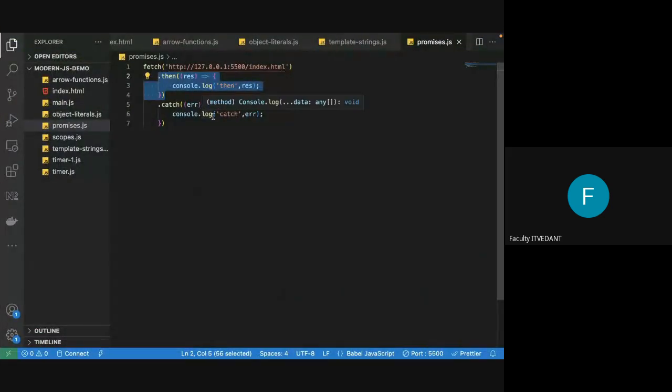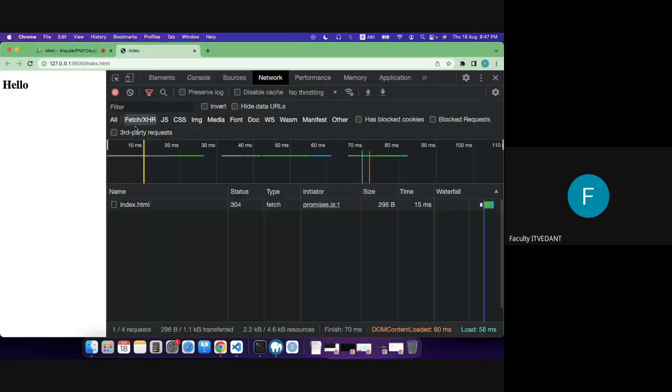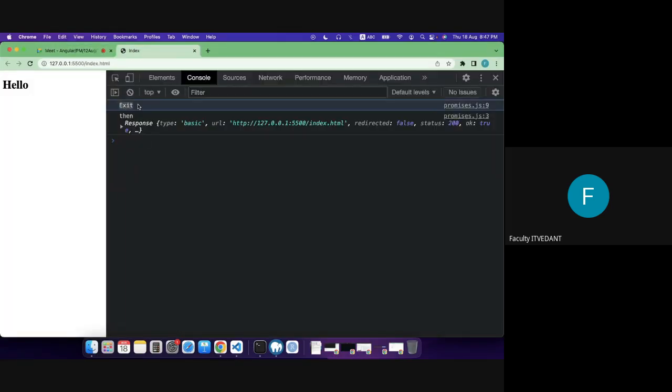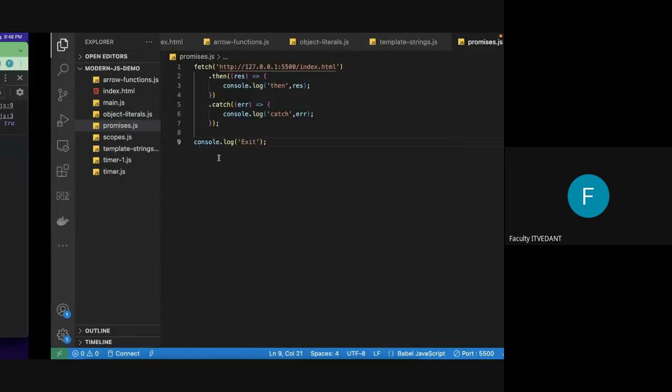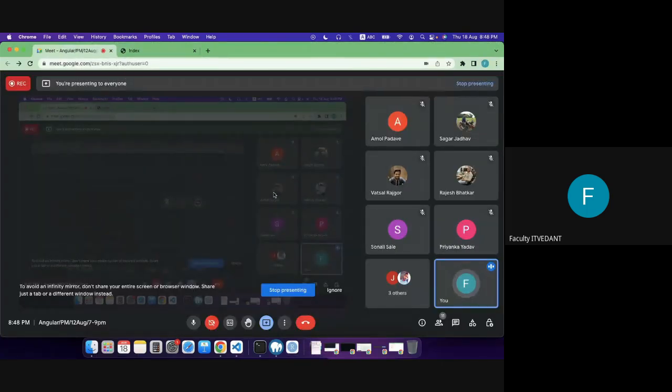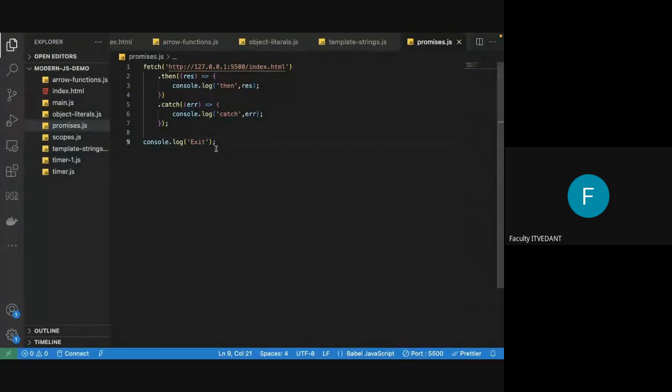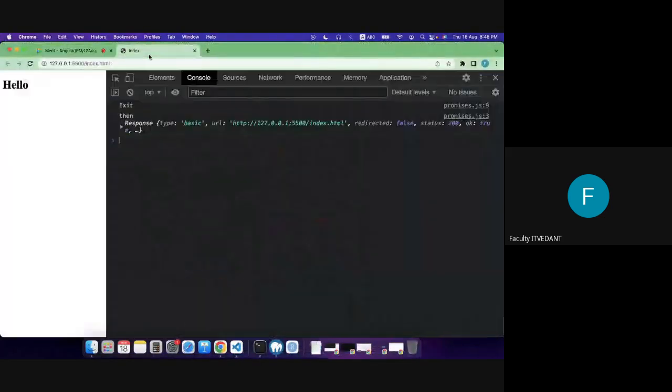Promises are asynchronous. What do you mean by asynchronous? That means they will be executed separately on a separate thread. If I do console.log here and, let's say, print exit, then exit will be printed first and then the response will be printed, because this is an asynchronous call executing on a different thread. So this will be completed first and then your fetch function will complete. Got it? How to call a promise? You will see how to create a promise, but did you get how to call a promise?